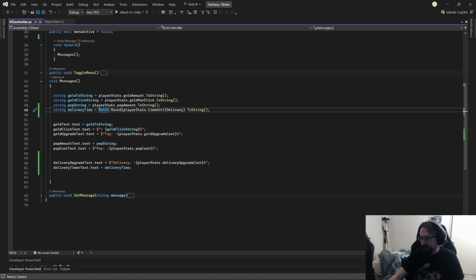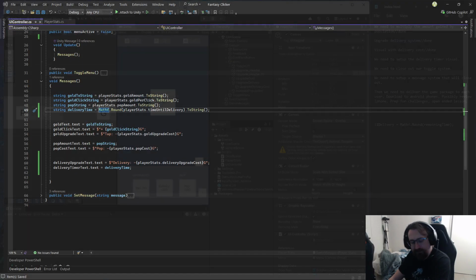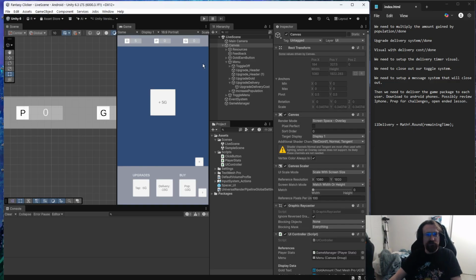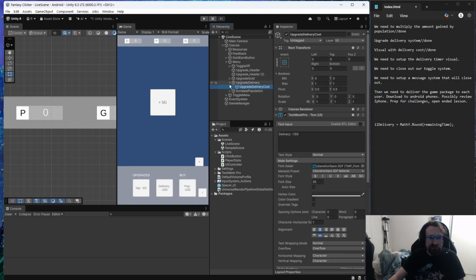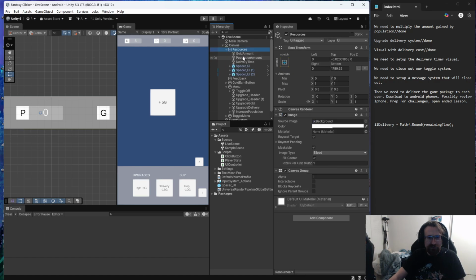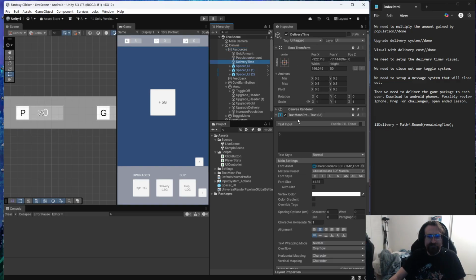So Mathf.Round returns f rounded to the nearest integer number. So it's going straight up to that first one. And then if we come back over, this is going to immediately flip to 0. So since it's going to flip to 0, we're going to update our UI to match what it's going to look like when we start. It's under resources. Delivery time. Set to 0.